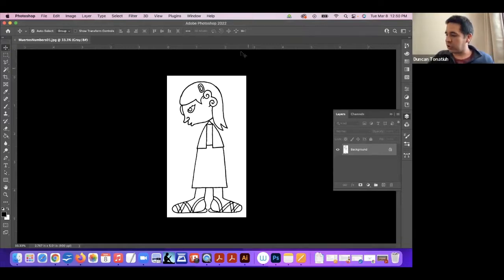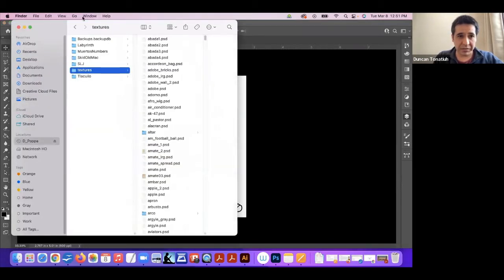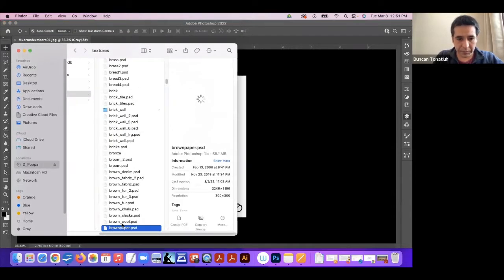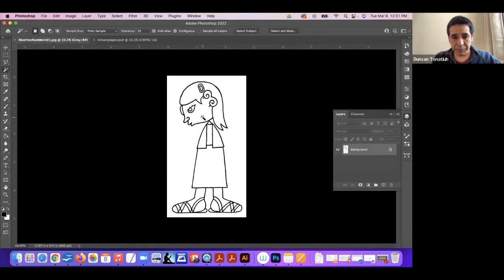Okay, so here's that drawing that I just showed you, and I scanned it, and now I can see it in my computer. You can scan whatever you put on the scanner. I have a folder full of different textures that I've scanned. A texture that I use a lot is this brown paper. It's just a paper bag that they gave me at the supermarket, and I scanned it. Then I select different areas. This is just Photoshop.